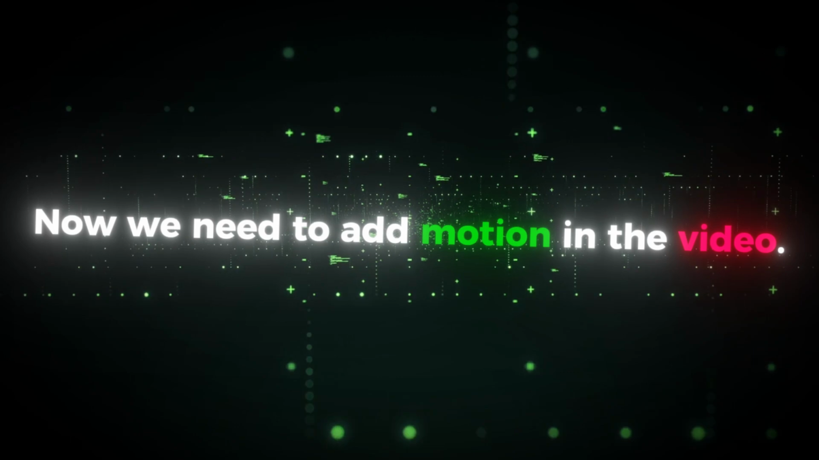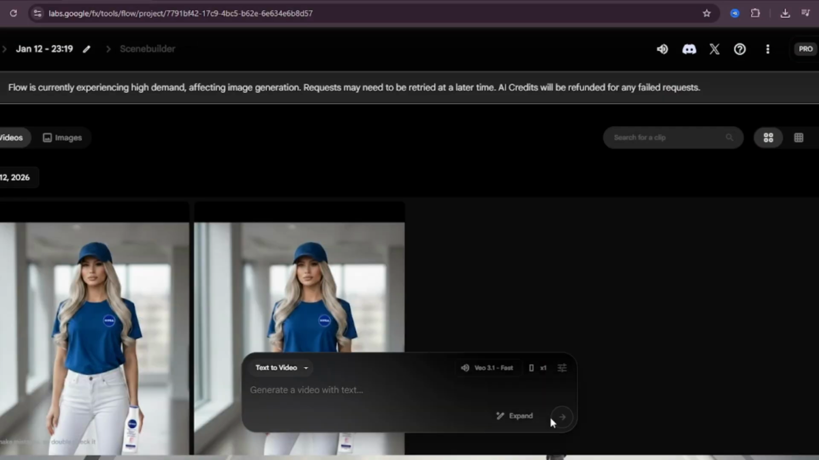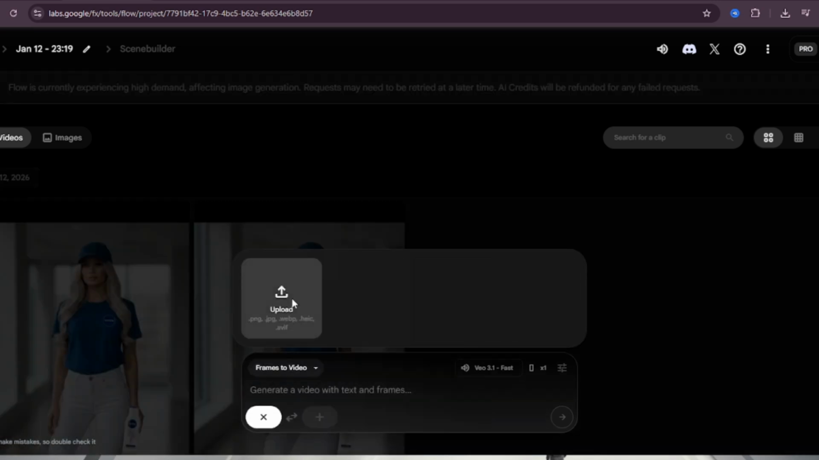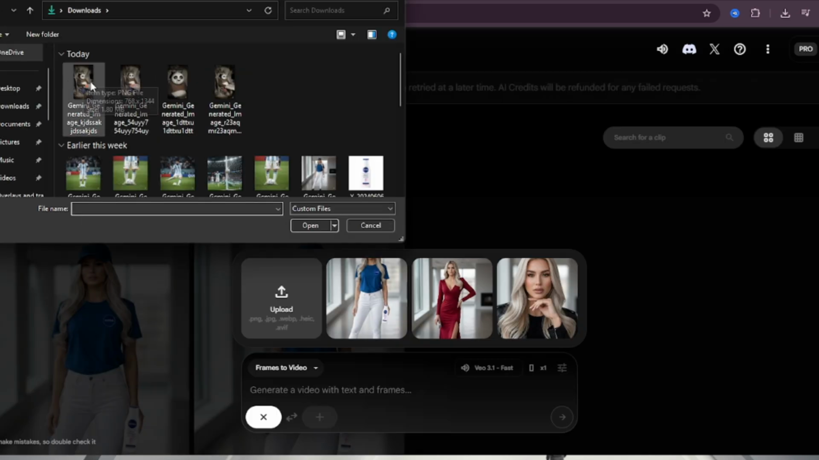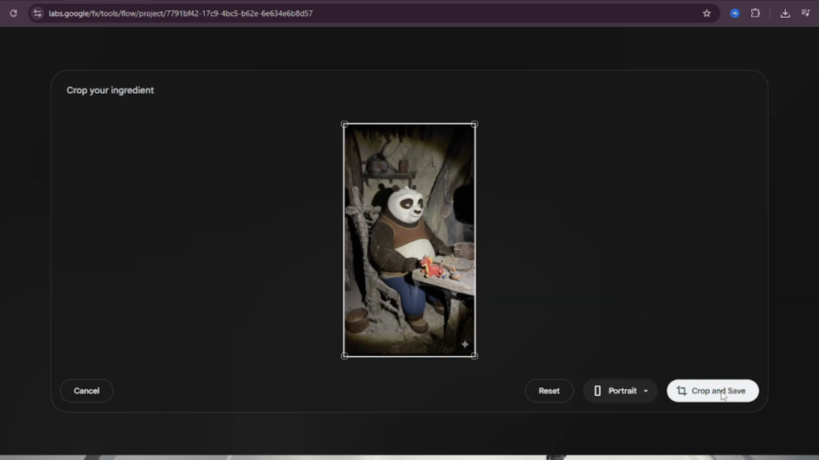Now we need to add motion in the video. Alright, now to animate the images, I use Google Labs. Then I change the settings to frames to video. Now upload your first image into this. Then adjust the image to the perfect size, just choose Portrait 9:16.